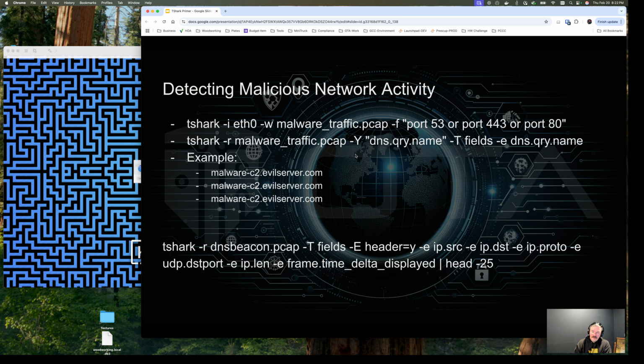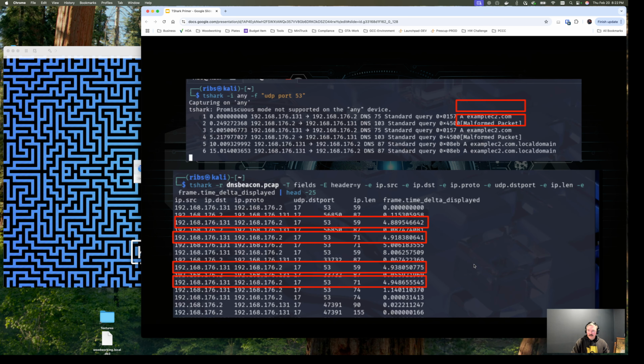Okay, so in this case, I listened to 53, 443, and 80, and then figured out what the DNS names were that were being called out to. Then I made a beacon, like a client calling out to a C2 server. It's beaconing every 4 seconds or 8 seconds, I forget what it was, 5 seconds. And then you can copy this, but just output these fields to include the time delta displayed. The time delta displayed is going to give me the offset between those frames, right?